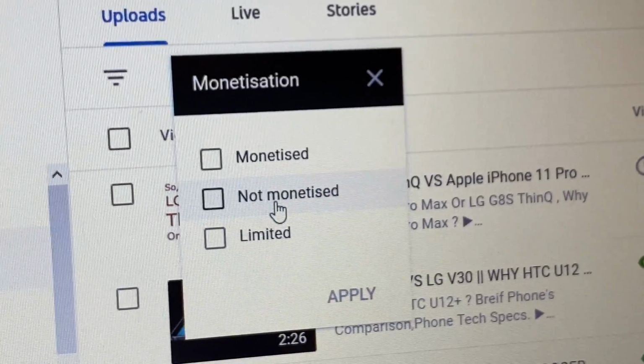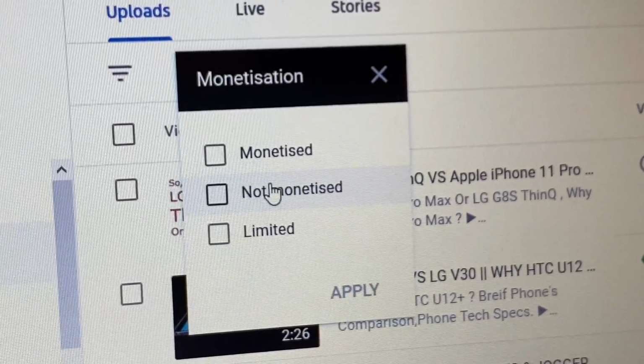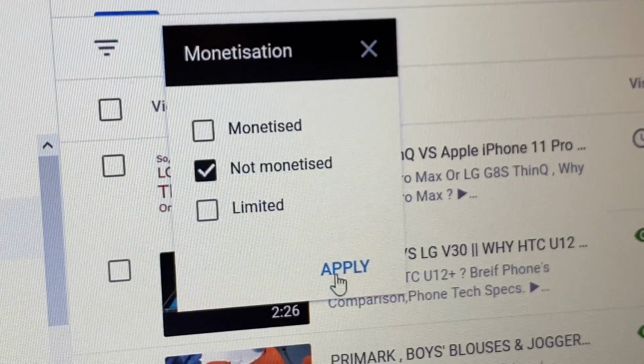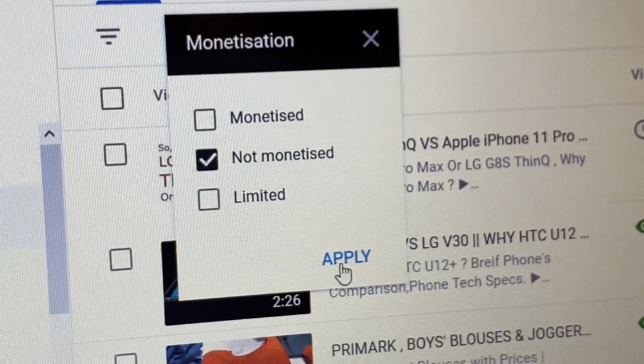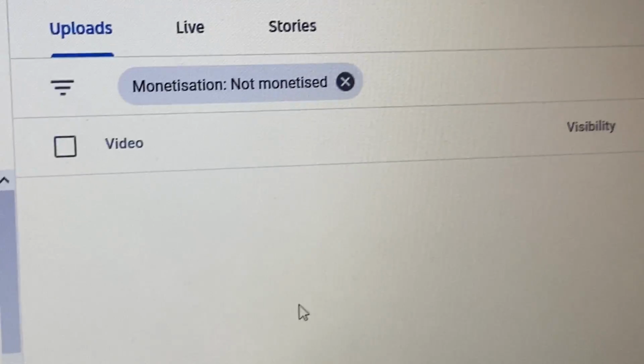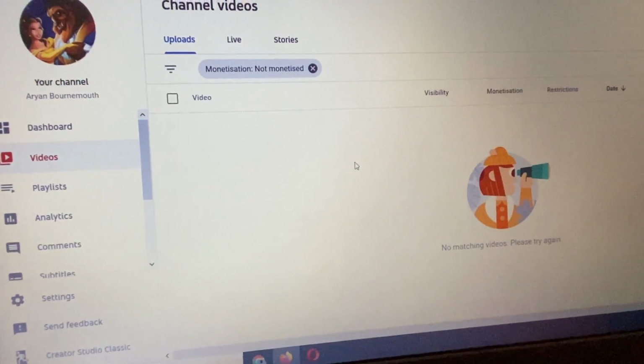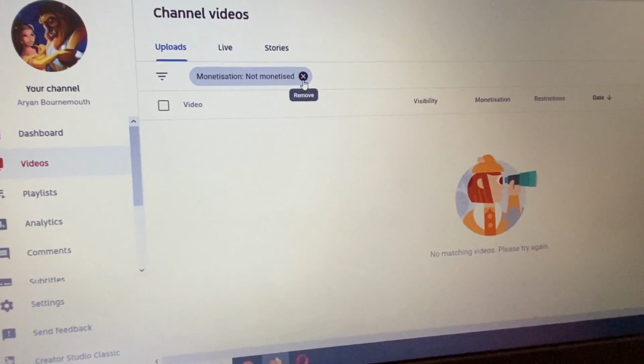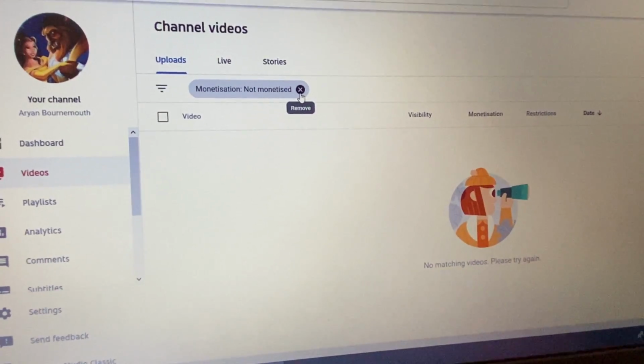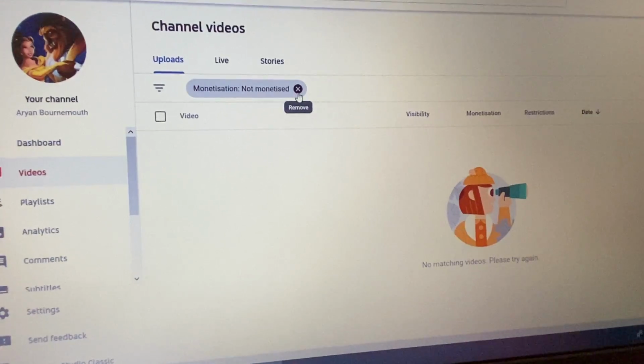Monetization, which videos are not monetized, tick and apply. So here, as you can see, nothing, all are monetized. That's how you check your non-monetized videos and your videos with limited ads.